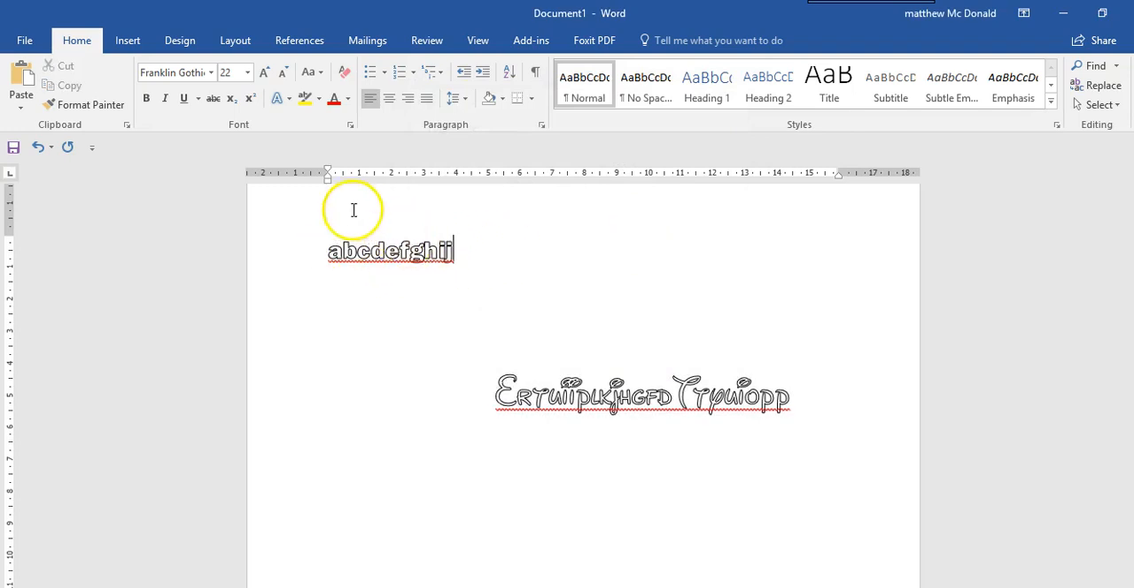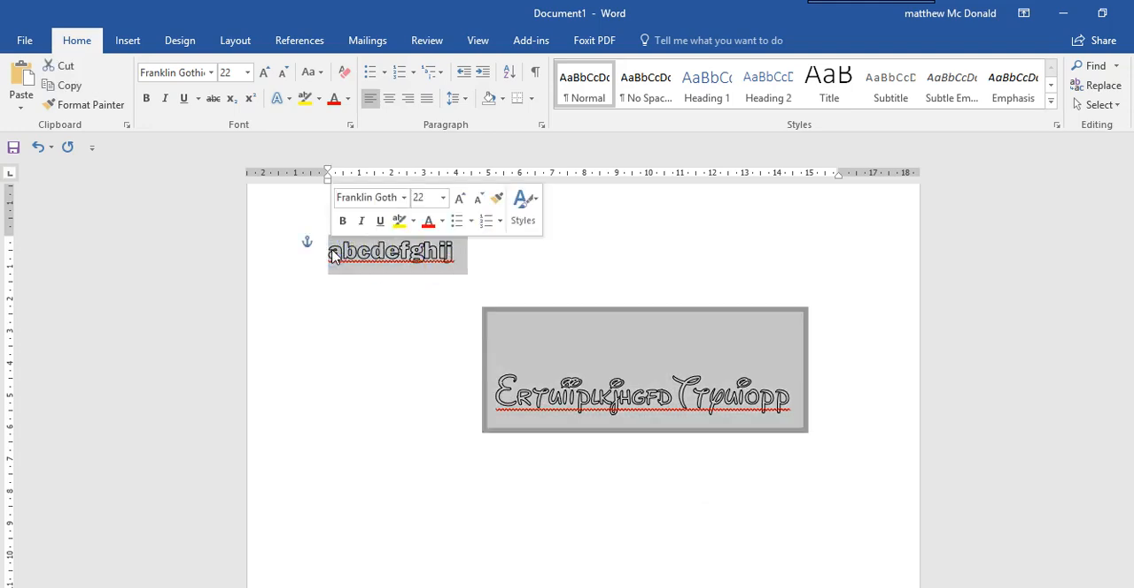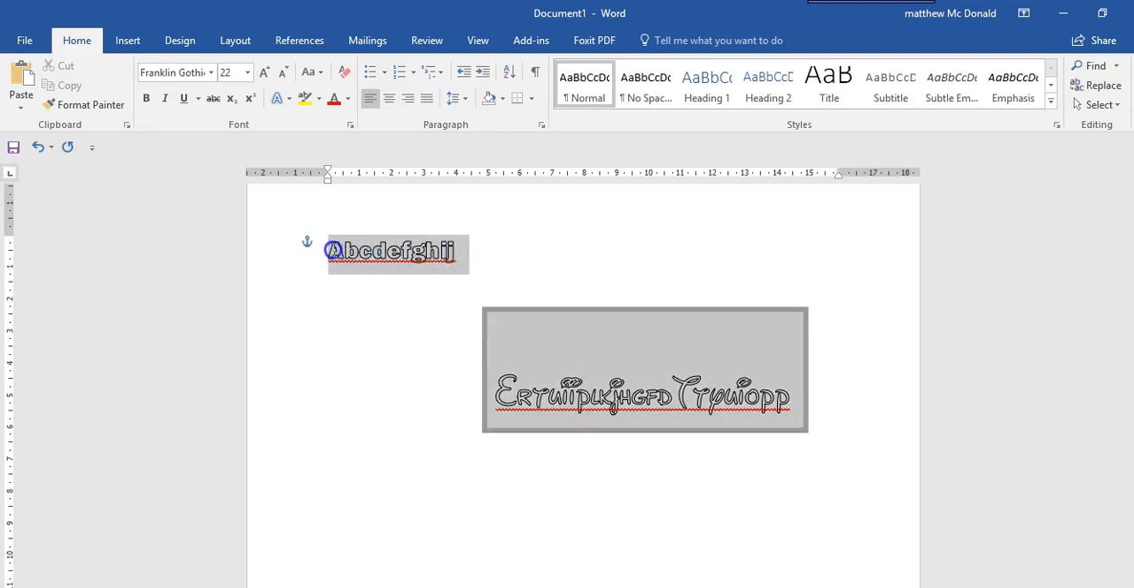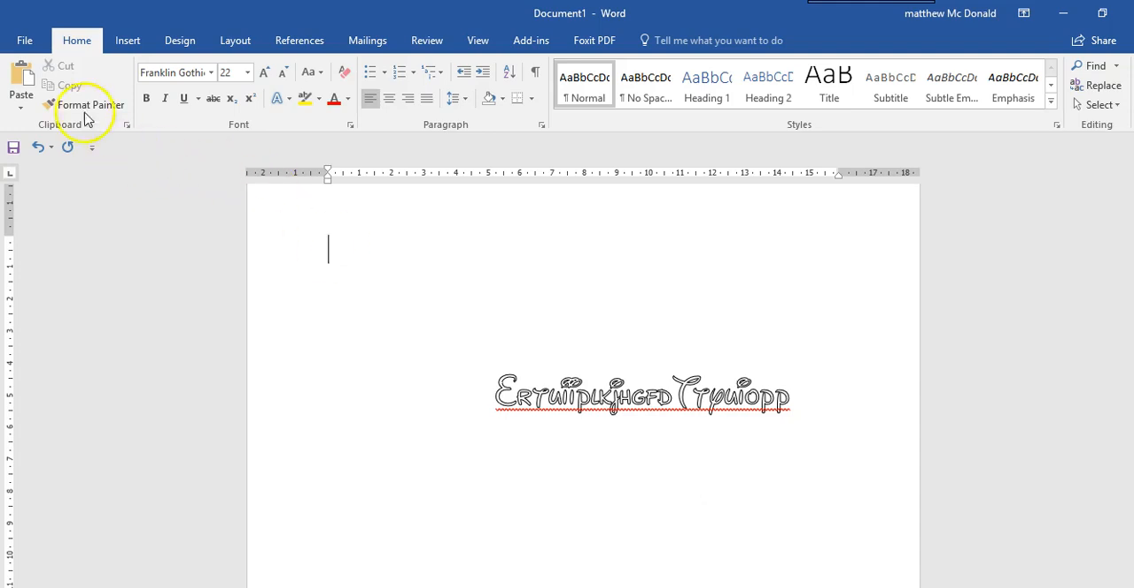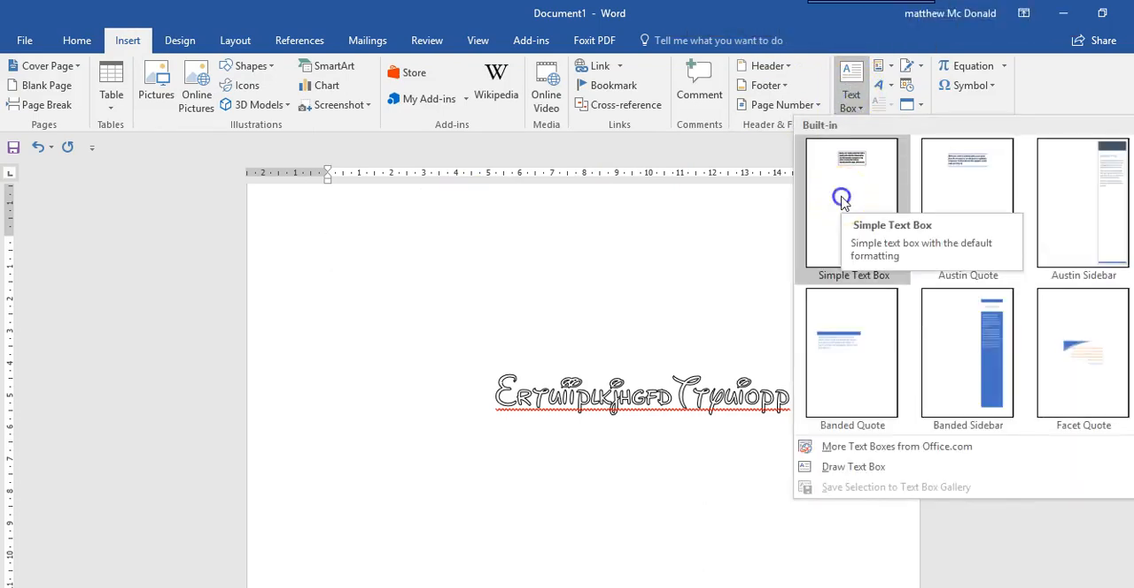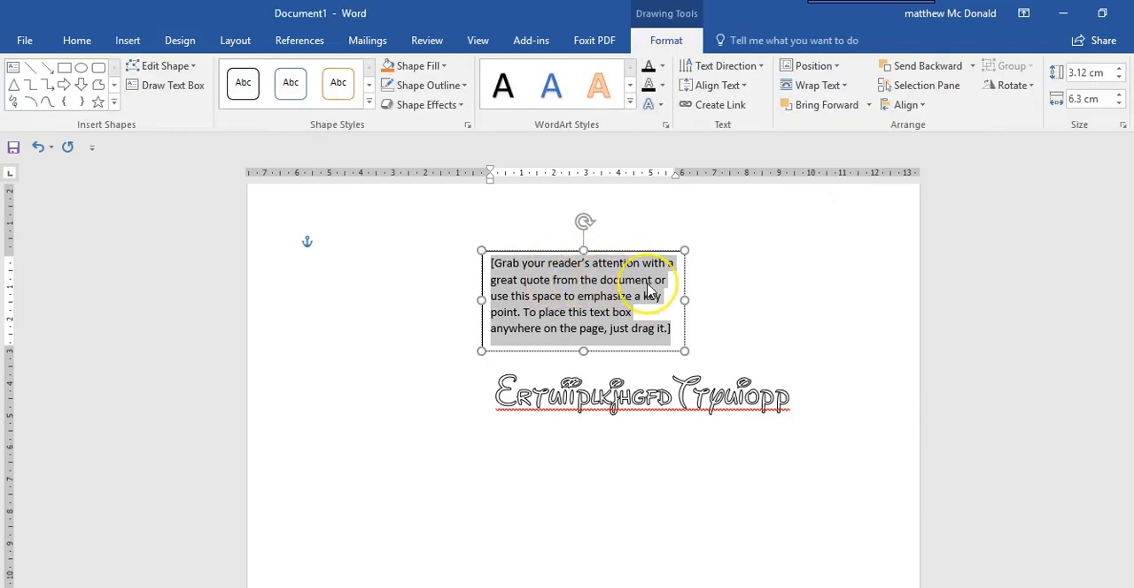So at the minute, this here, I actually forgot to put that in a text box. I'm just going to copy and paste it into a text box now. So I'm going to delete this now. I'm going to put this in a text box. So again, come up to Insert, Text Box, Simple Text Box, and I'm going to paste that ABC in here.